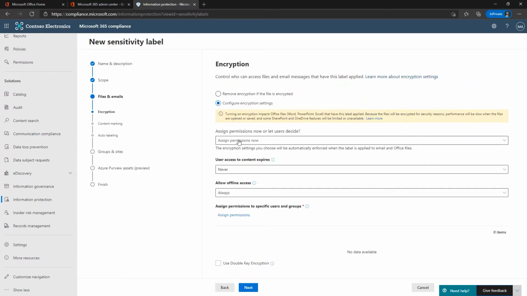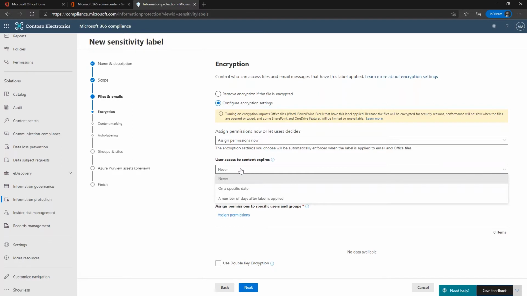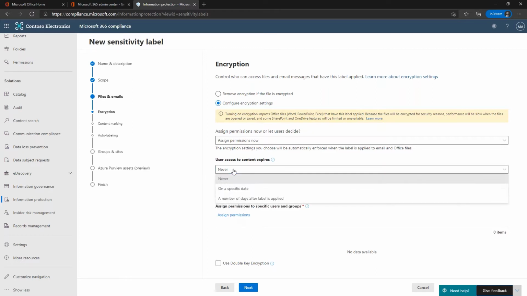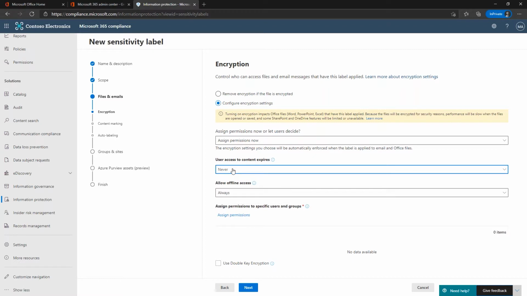Configure encryption settings. We want to assign permissions now. User access to content expires never. Now you can set this so that information that has this label will be turned off, or access to it will be turned off after a certain number of days. So this can be useful if you're doing a financial review and you want to label something that, okay, this is going to be locked down in 7 days. However, in this case, we don't want to do that. Now, allow offline access is really nice.